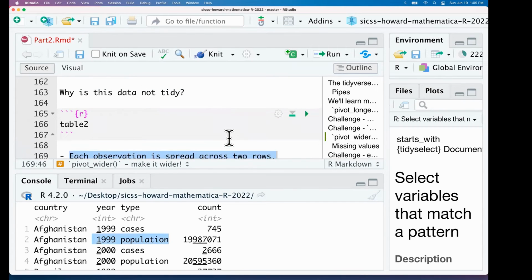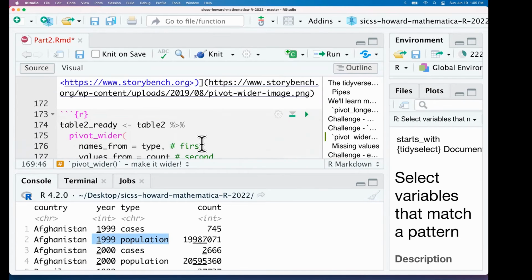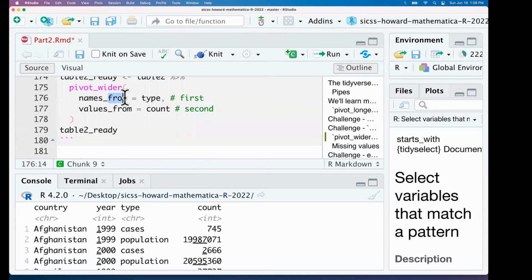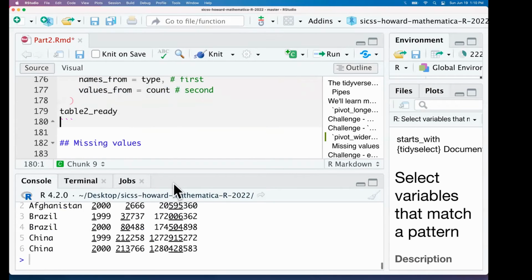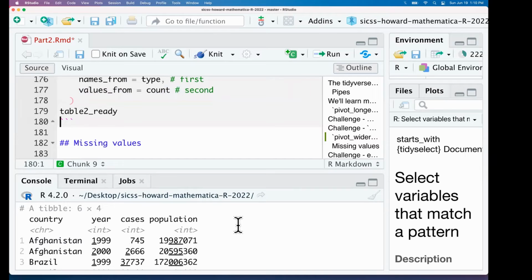Okay, so what does table 2 look like? Well, here we have it. So now we want the from argument scheme. Pivot longer uses names to and names from, along with a columns argument, to specify what columns should be made long. But this time we're just saying, take the names from type and the values from count and spread them out.